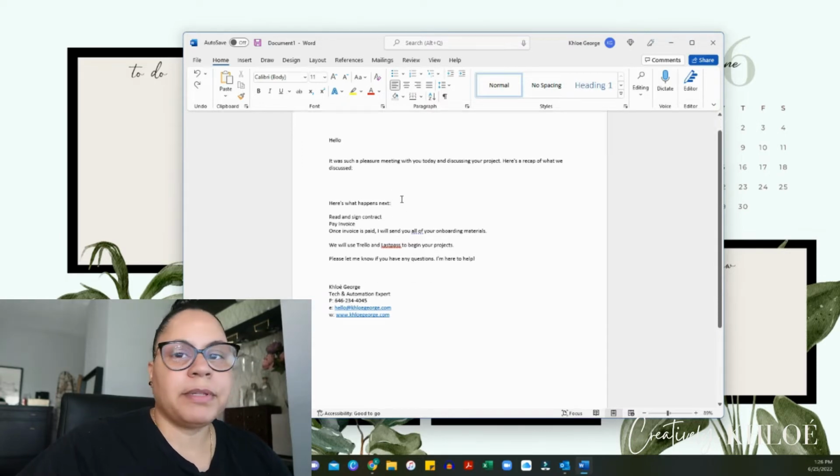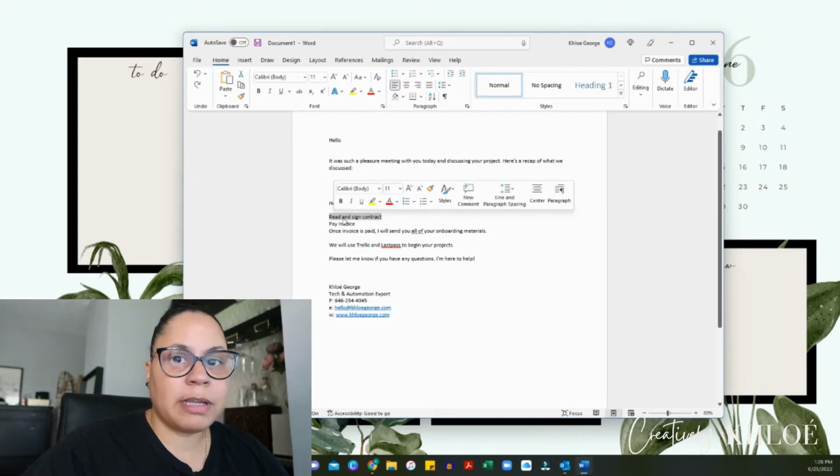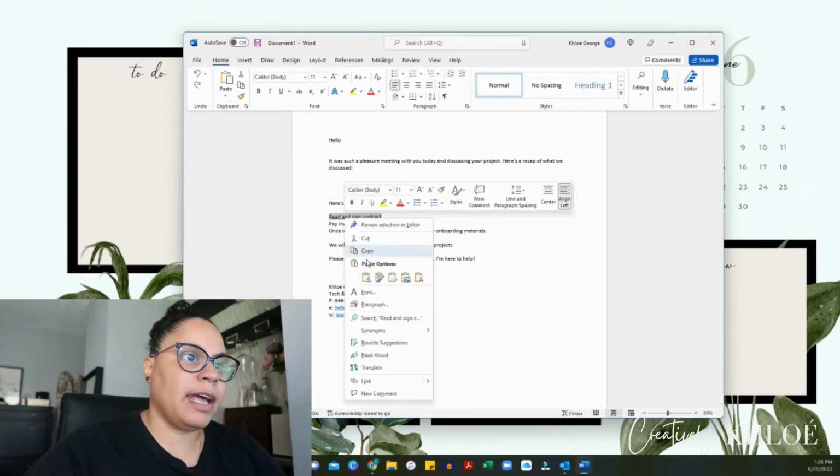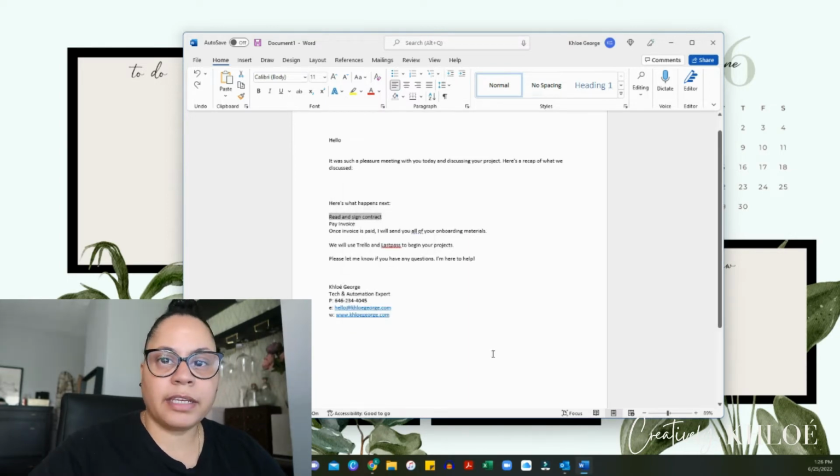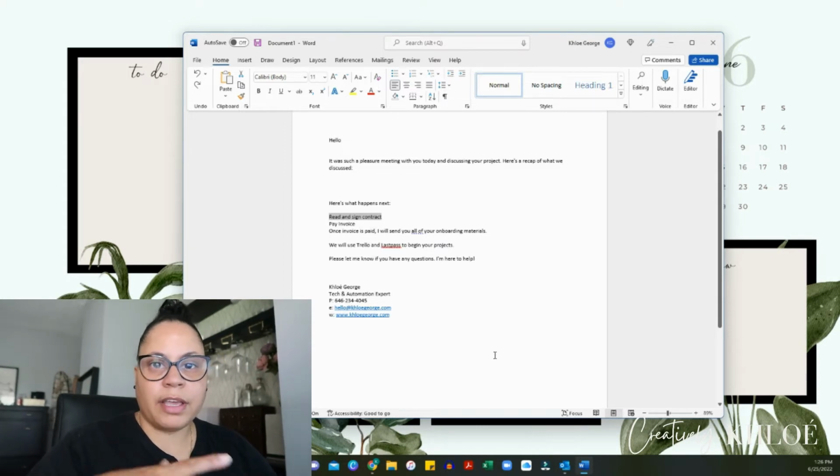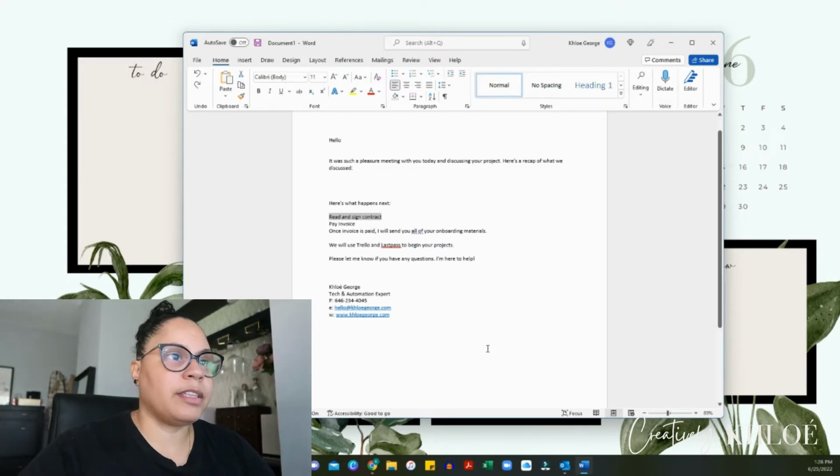And then, here's what happens next. And I did these as read and sign contract, pay invoice. But what I do with my emails is I actually create these as links. So I would highlight those once I'm in, obviously, Outlook or Gmail, add my link, and then link it to the invoice or link it to the Dipsado, wherever the heck you have your invoices. I would link it there.